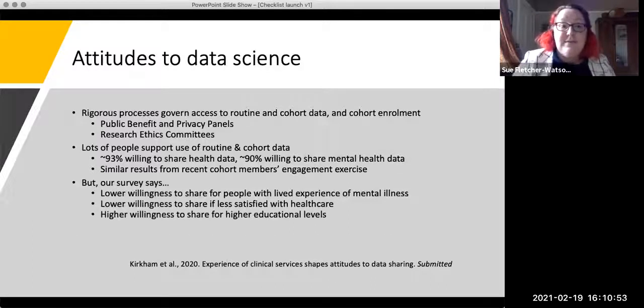But it's not always that simple, right? So our survey also shows that there is lower willingness for sharing of data amongst people who have lived experience of mental illness. There's also lower willingness to share data for people who are less satisfied with the healthcare they've received. And there is a non-significant trend towards higher willingness to share data for people with higher educational levels. So there are groups of people who are less keen on data science, and that overlaps with the groups who are marginalised more generally in society, but also who might be particularly at risk of mental illness.